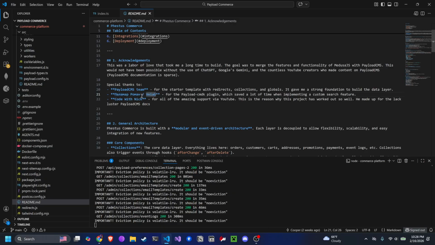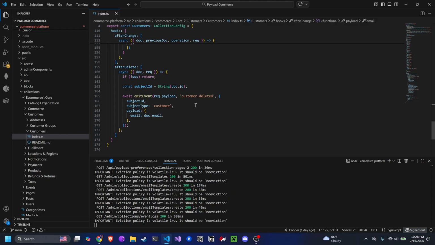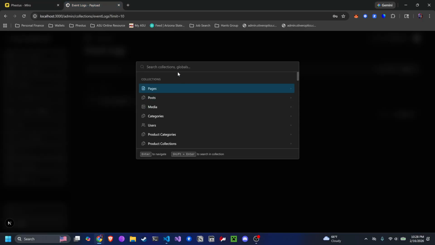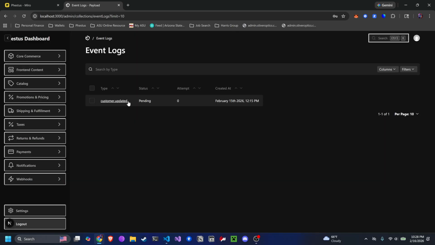Boom. Okay, yeah, he is Veaji. I'm not gonna try to pronounce his first name, but yeah, it's called the Payload CMDK plugin, and it's an amazing plugin. But that's what this is. But anyway, event logs. Yeah, cool.